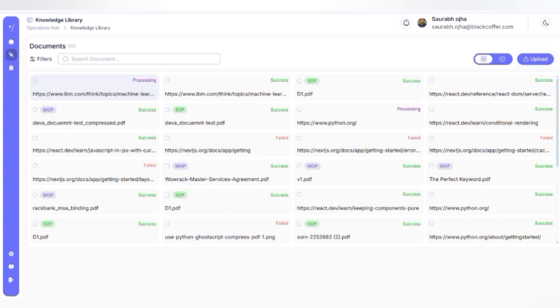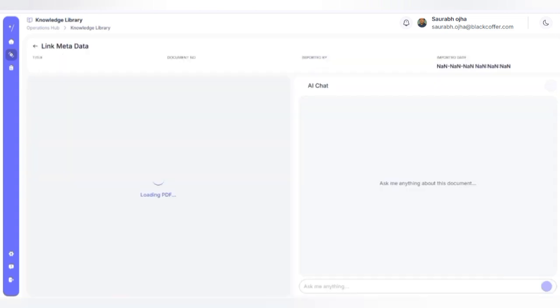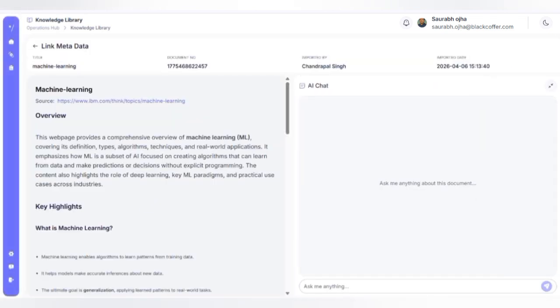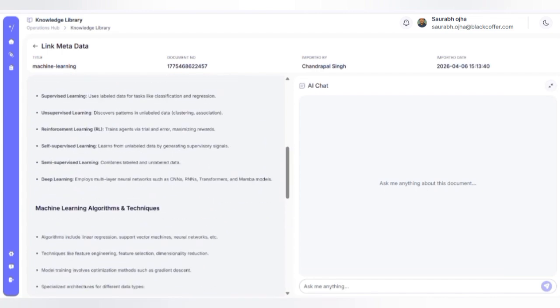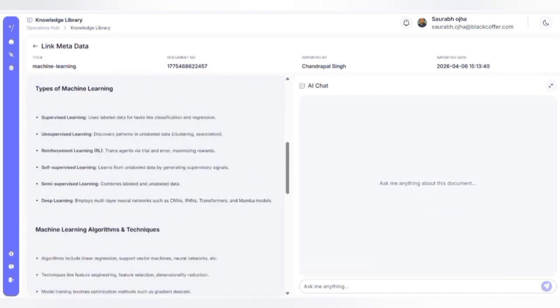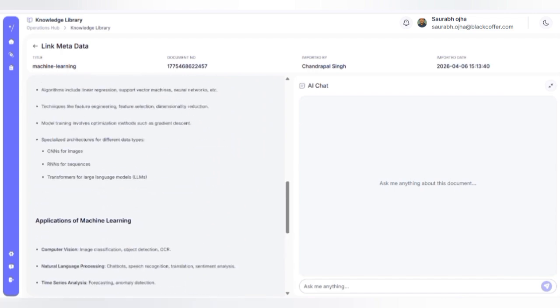Once it is successfully processed, it is marked as success. I have already created that one. Let's click on it. It gives an overview of the web content of that particular URL, and you can take information from this as well.